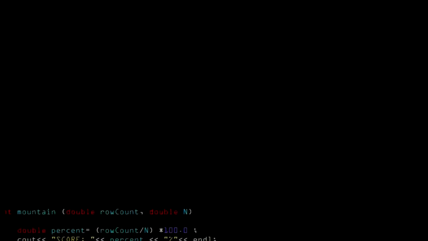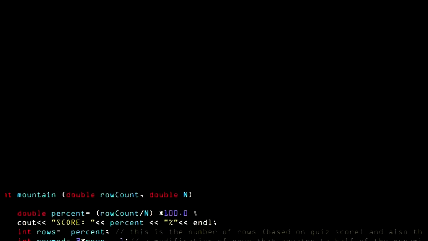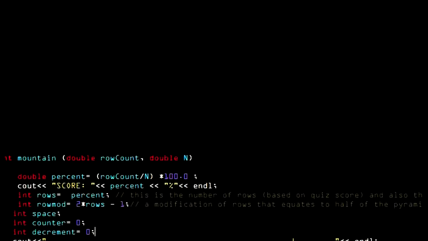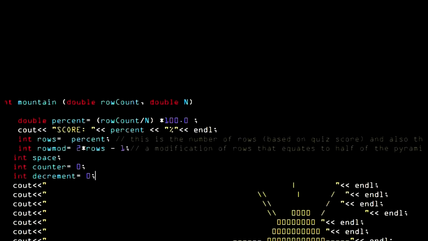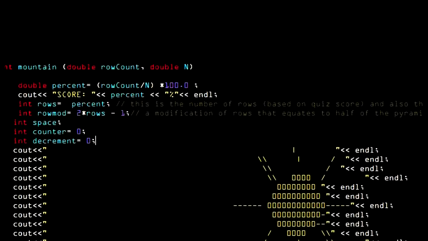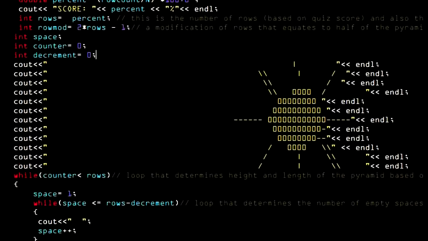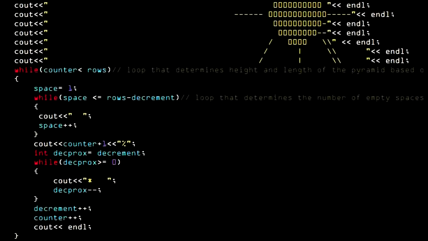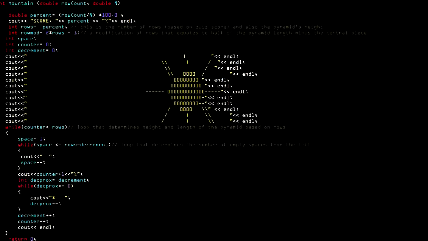Our final function generates scenery. The mountain in the scene is based on your score in the quiz. For example, getting 75% will create a mountain that's 75 rows high. It does this by converting your score into a percentage over the total number of questions. The percentage is then converted into an integer called counter that determines the number of rows high the mountain will be. We have a loop that repeats as many times as the counter allows it.